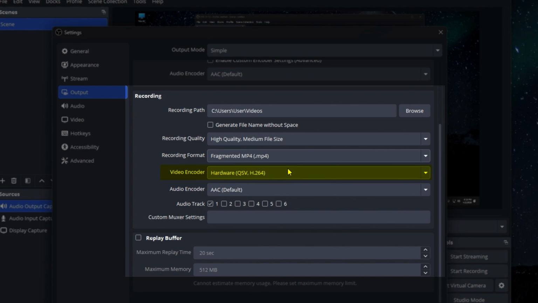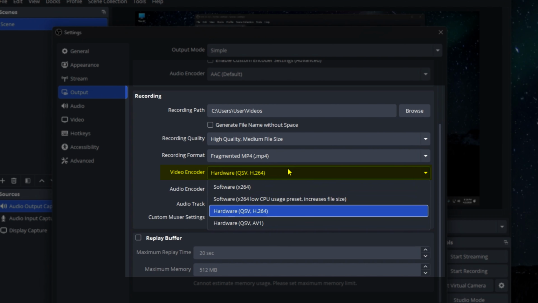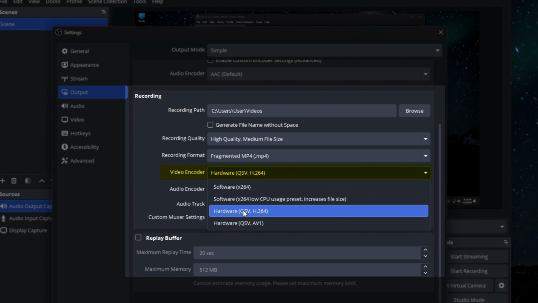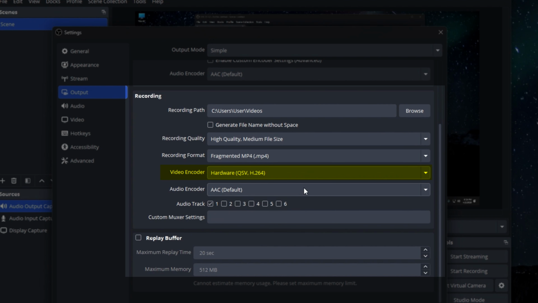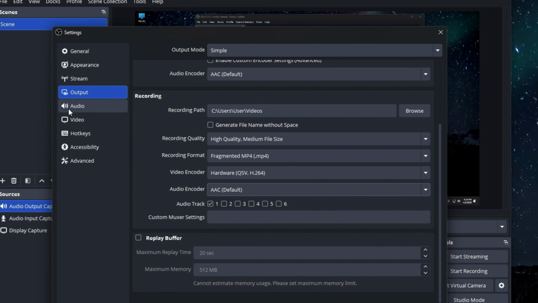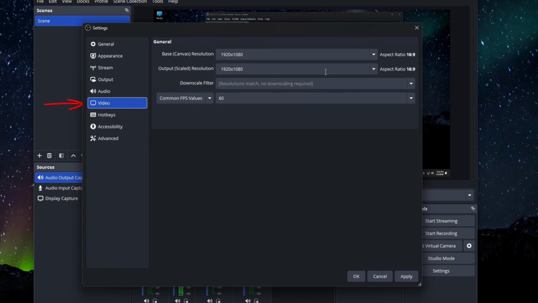For video encoder, if you have a dedicated GPU, choose H.264. If you don't, go with X264, which uses your CPU. And for audio encoder, just leave it on the default. Now click on the Video tab in the left sidebar.